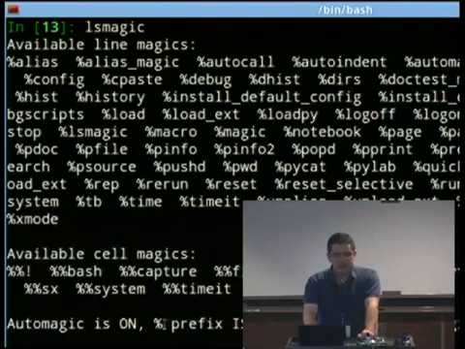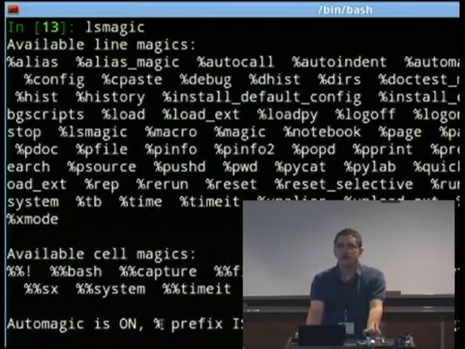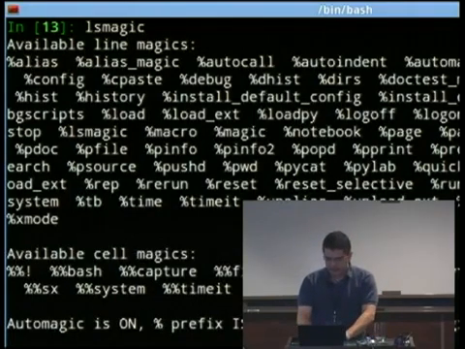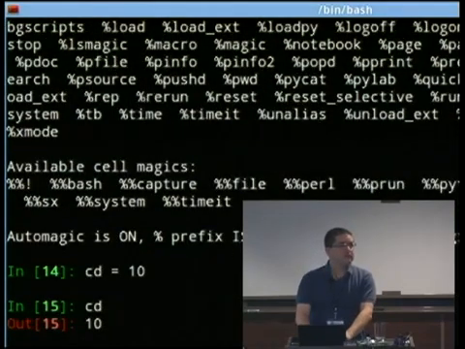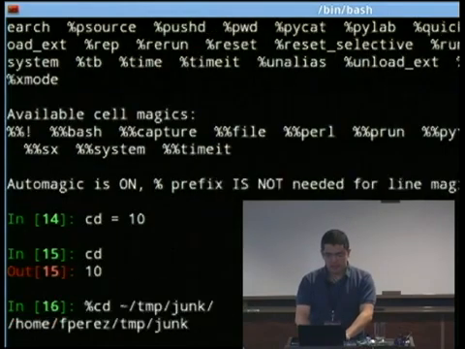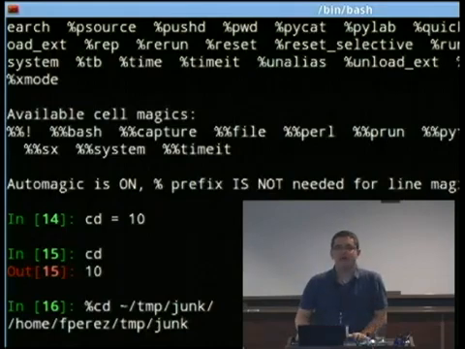And it also tells you that right now automagic is on, which means that the % prefix is not needed if there's no ambiguity. But if there is ambiguity, you do need the %, which means that if you declare a variable called cd, which is 10, now cd is 10. But %cd is still %cd. So it lets you disambiguate explicitly when you have a collision.